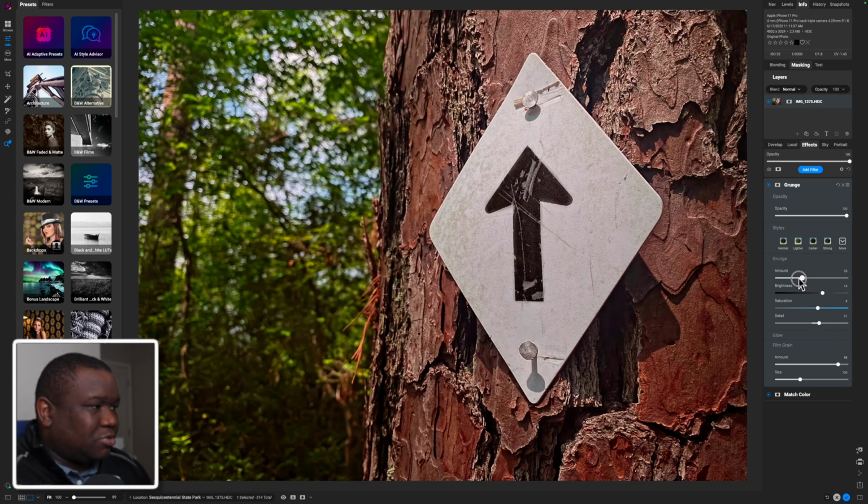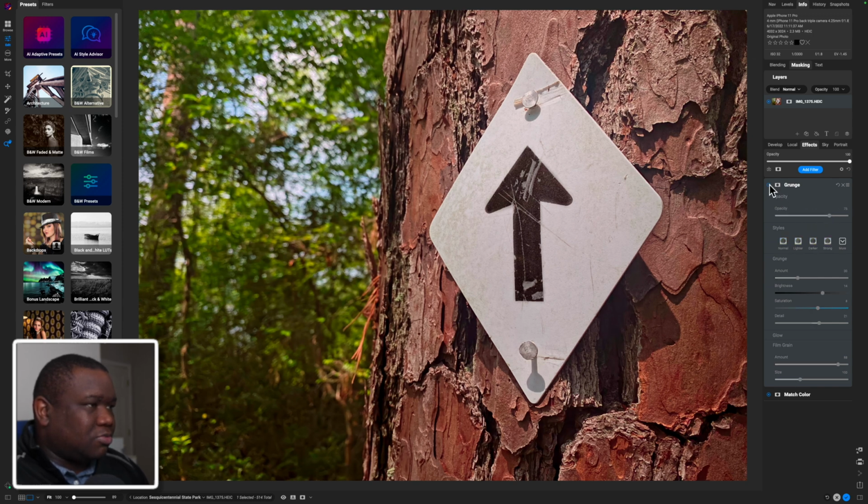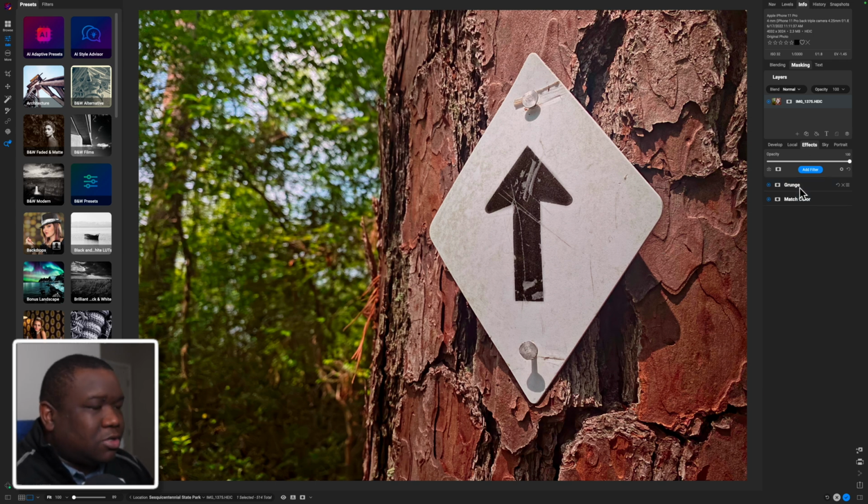And I'll probably just pull the amount down so it's not over the top on here. And then maybe even blend it by pulling the opacity down. So let's turn that off, turn it back on. It's not as aggressive as I would like it to be. So pull up on the opacity, turn it off, and turn it back on. And I think that that looks pretty good so far.